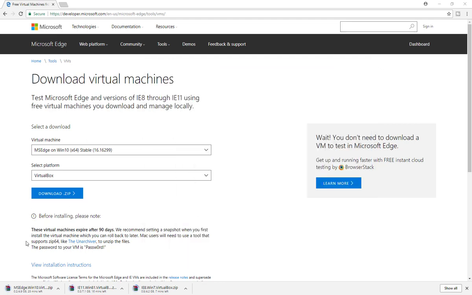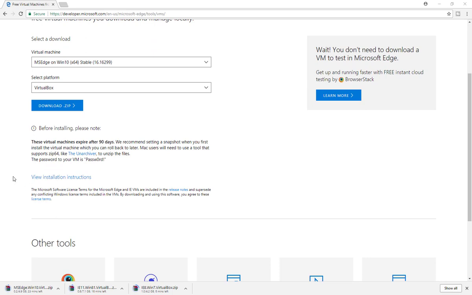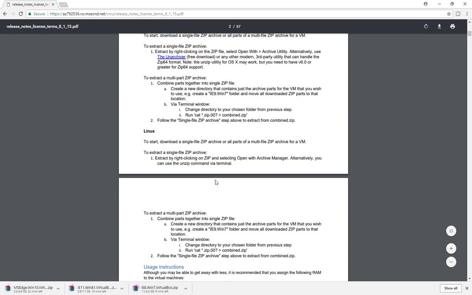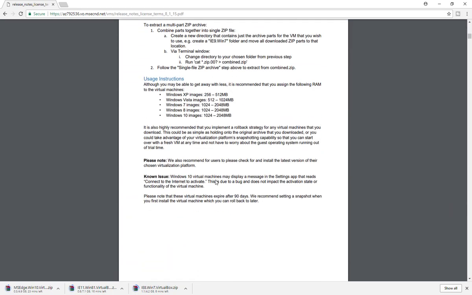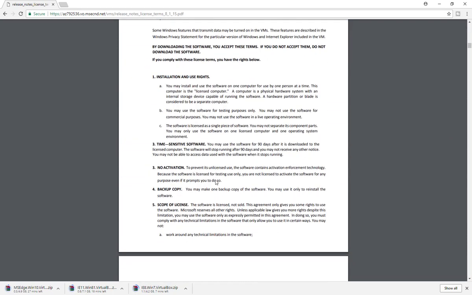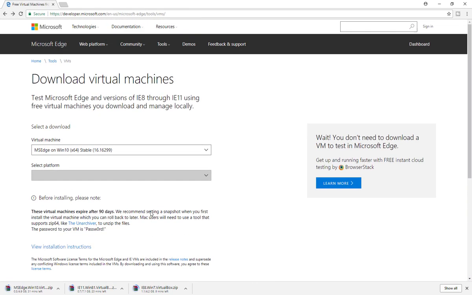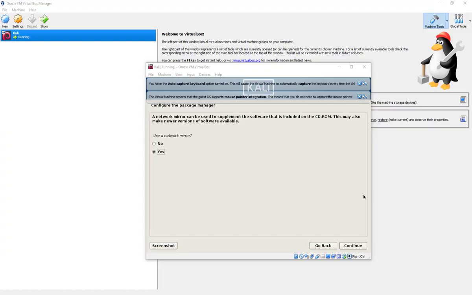As you can see here, this virtual machine is going to expire in 90 days, which will give you enough time to do your testing, anything that you needed to do. If you need some instruction, you can click here. You're going to see some instruction on how to download, install, and extract. It's pretty good information on how to do this, but I'm going to be showing you anyway, so we don't need to worry about that. I think we'll wait until those downloads finish and the Kali Linux finishes installing too.